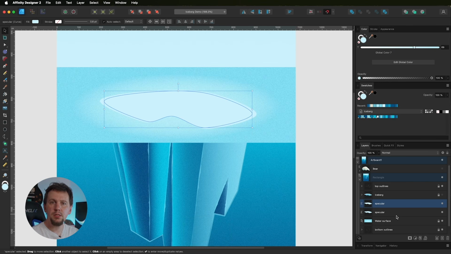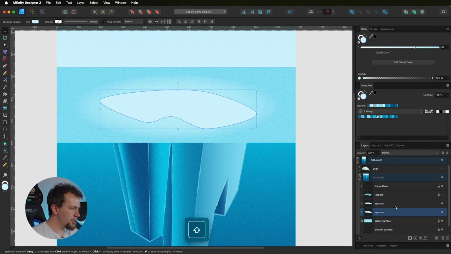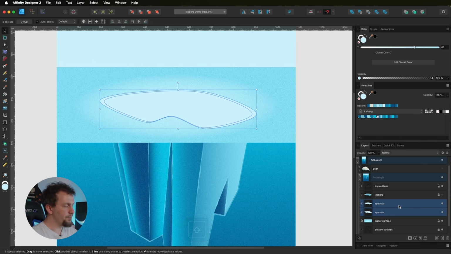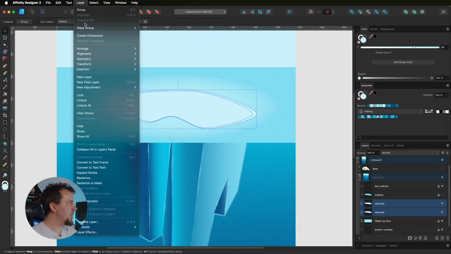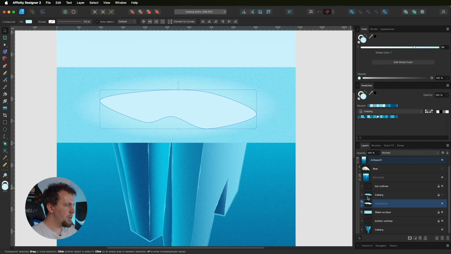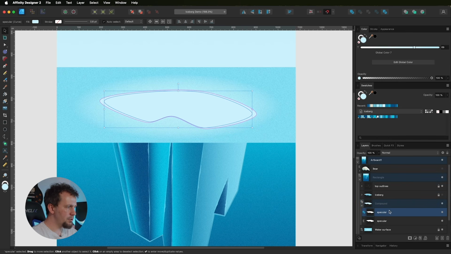In the layer stack, I'm going to select both of these. So select one, hold Shift or Command and select the other one. Now I'll go to Layer and we're going to create Compound. Let's expand this compound shape that we've created. We can see we've got our 2 copies of specular.